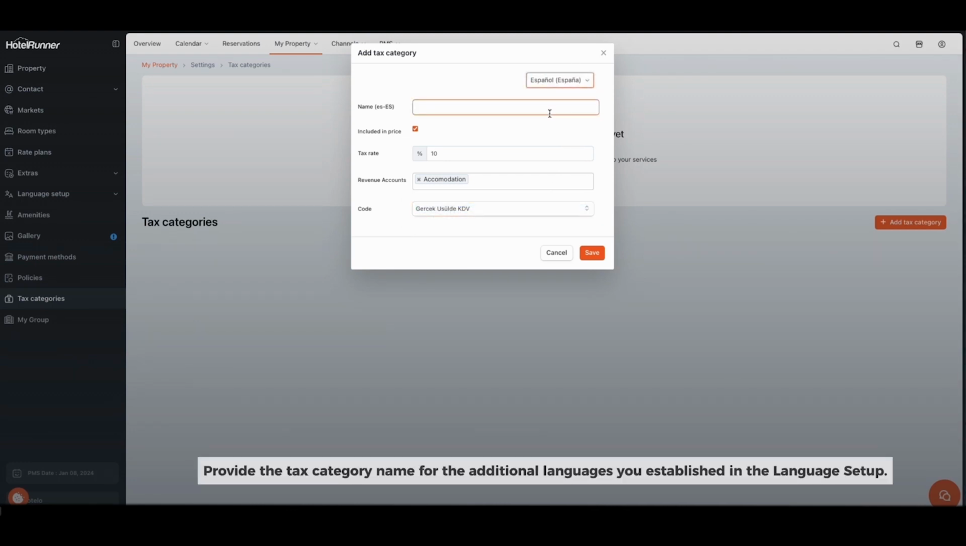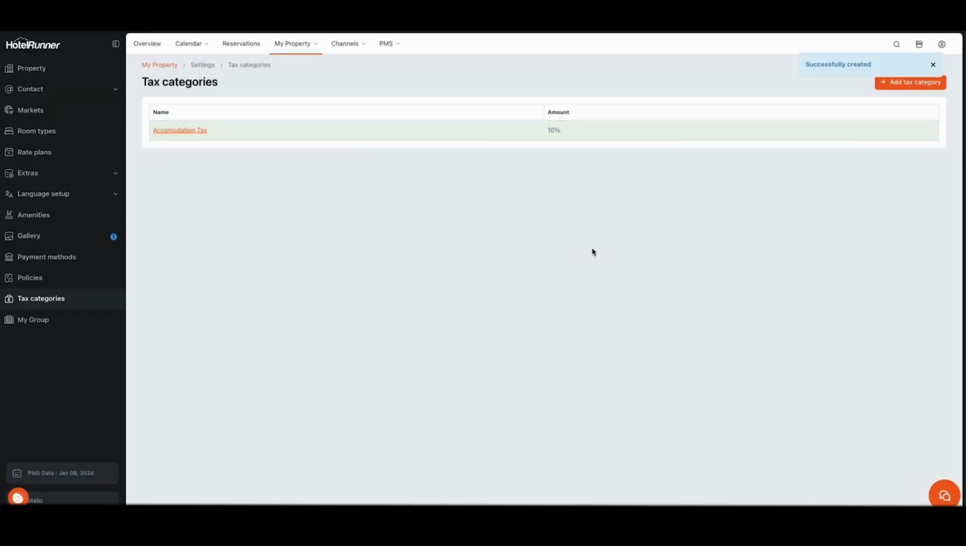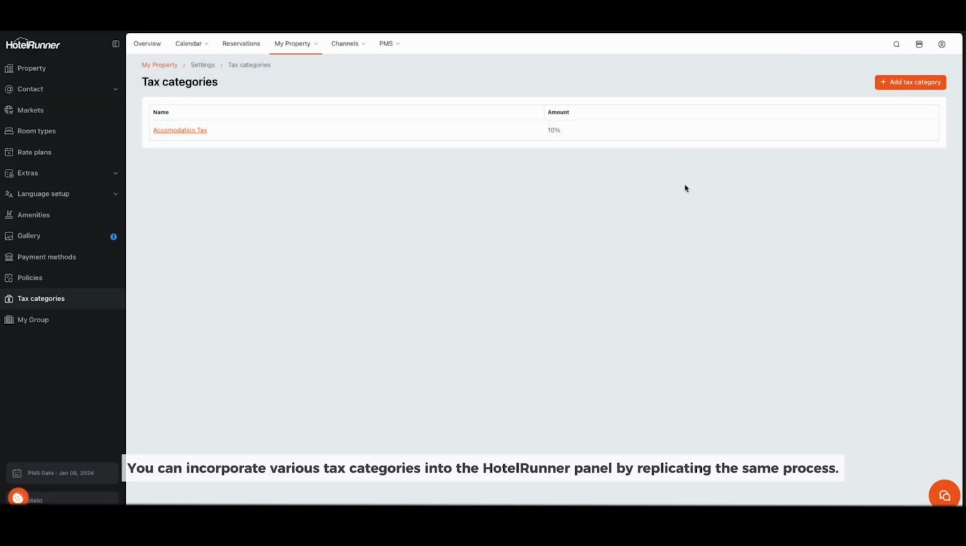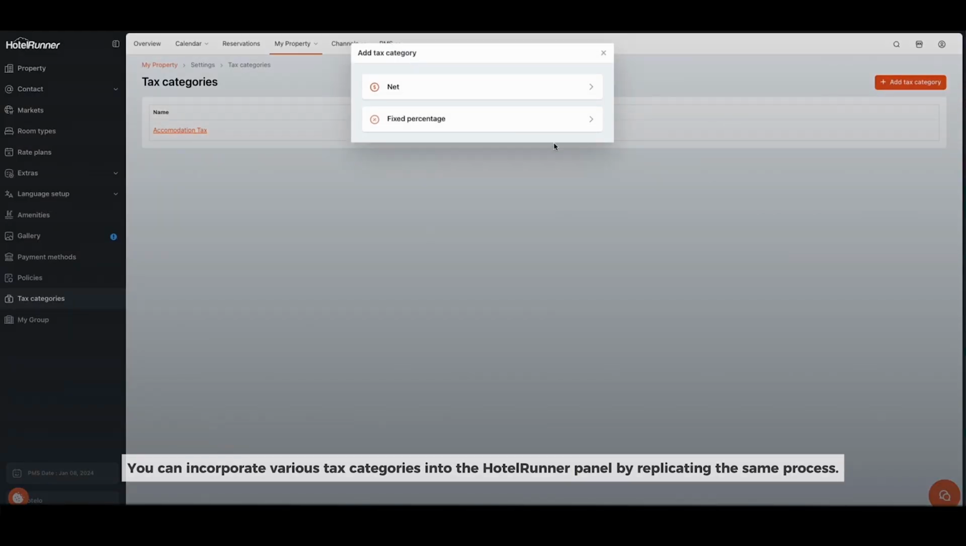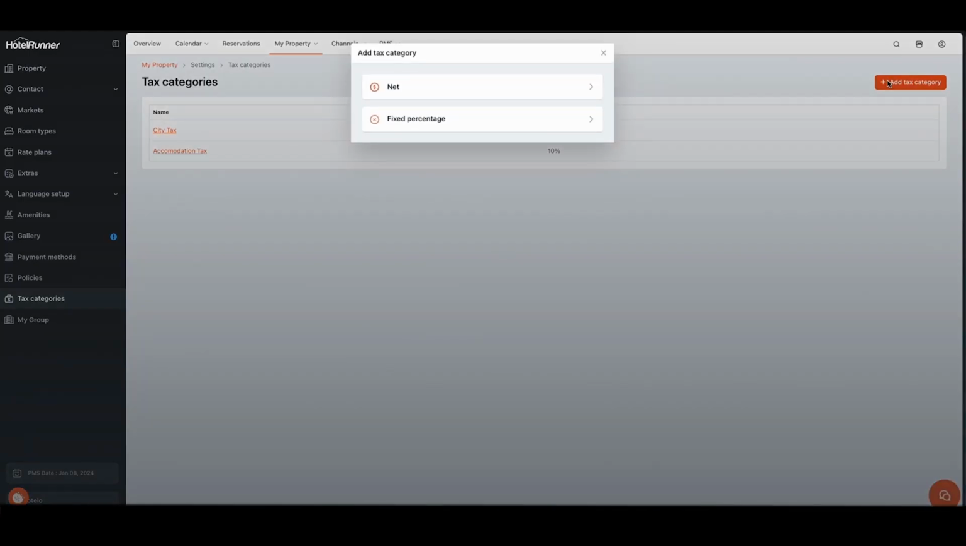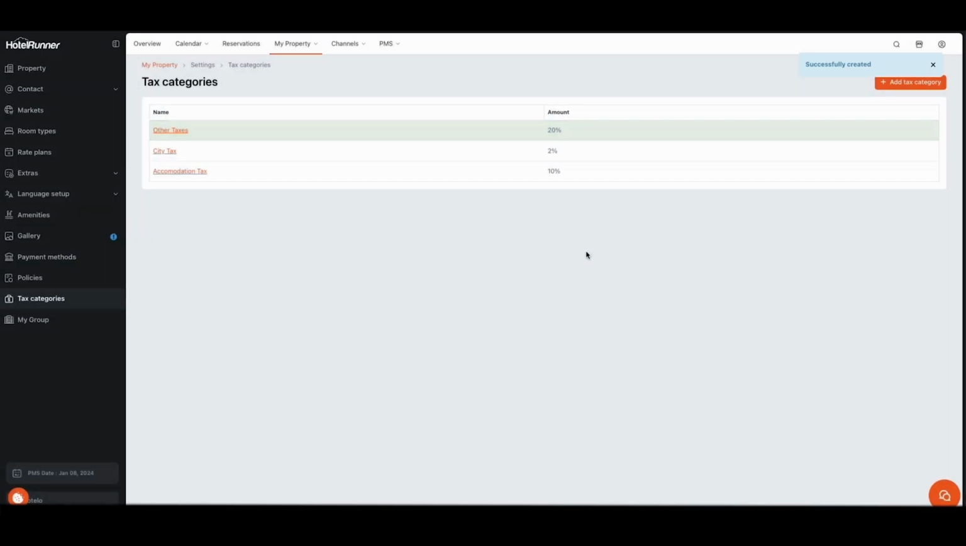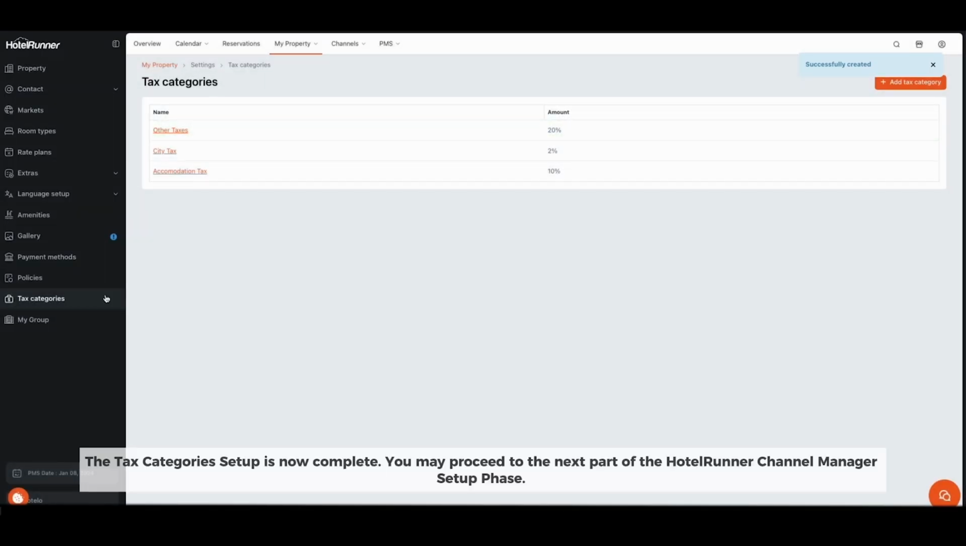Provide the tax category name for the additional languages you established in the language setup. Click the Save button to preserve the tax category. You can incorporate various tax categories into the HotelRunner panel by replicating the same process. The tax category setup is now complete. You may proceed to the next part of the HotelRunner Channel Manager setup phase.